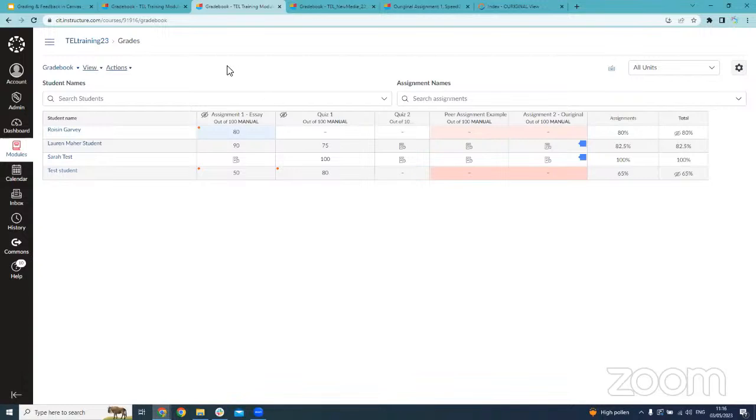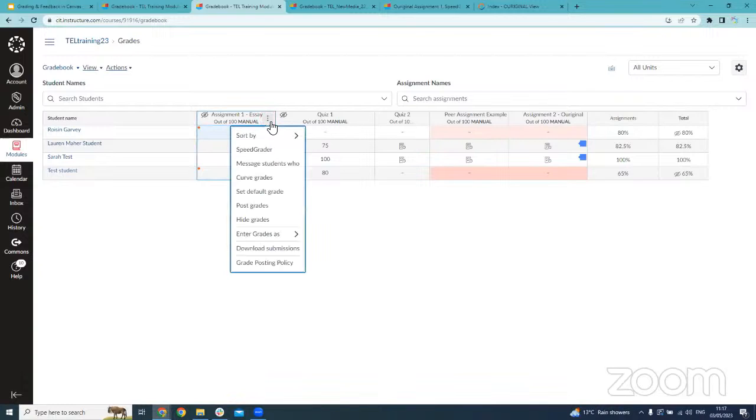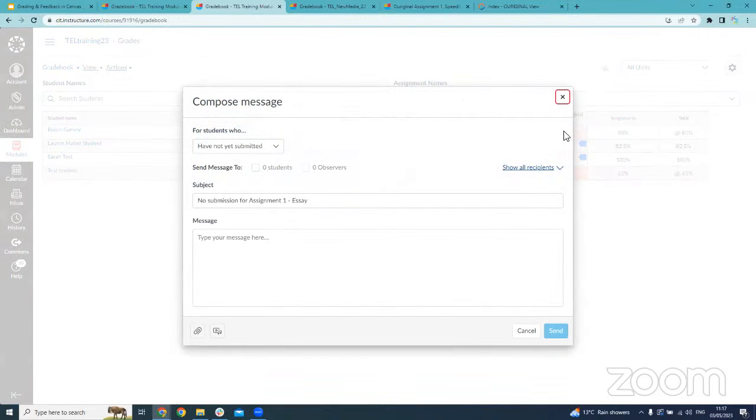Another really nice tip and trick that I wanted to show you, inside of our gradebook, is our message to all, or automatic grade messaging feature. If I go back to our menu here again, and come down to this third option, I can see that I have this option for message students who. If I give this a click, I get this pop-up.